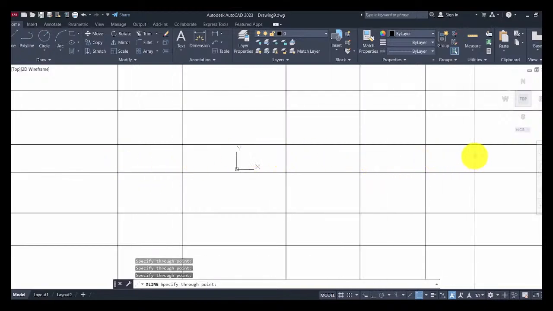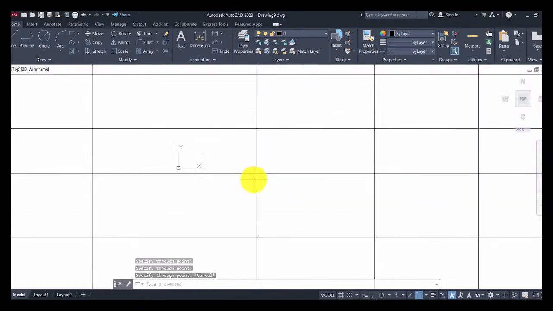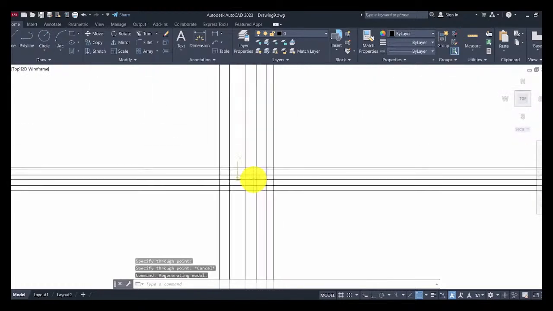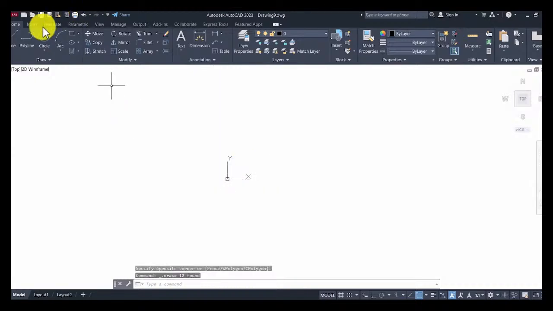Now you're going to find the use of construction lines very important in orthographic drawings. You can draw horizontal construction lines and vertical construction lines. So you can see my construction lines now. I'm adjusting my zoom, zooming in and out. Okay, so I'll select this again and delete.